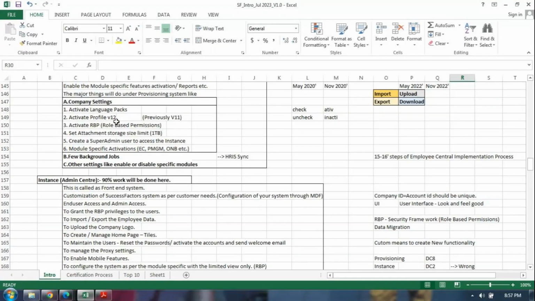Then profile V12. Profile V12 is nothing but this: the moment you hire an employee, you can see that employee complete in and out. That is the profile. Security, you need to provide the permissions at the provisioning level, some security, guys. RBP means security, role based permissions. And attachment storage, that means document storage limitation. What do I mean by that? I will explain, keep it aside. Then super admin creation and module specific activations. And finally, a few background jobs.